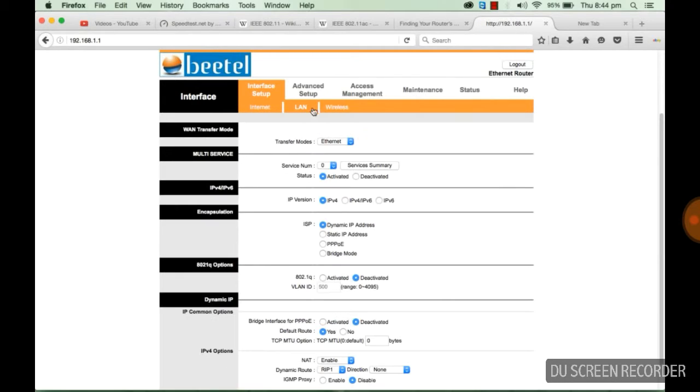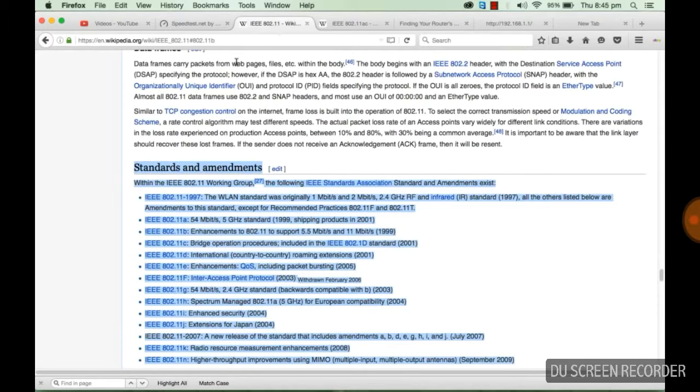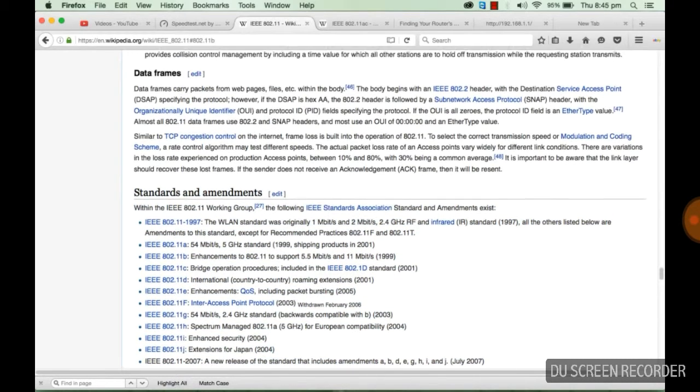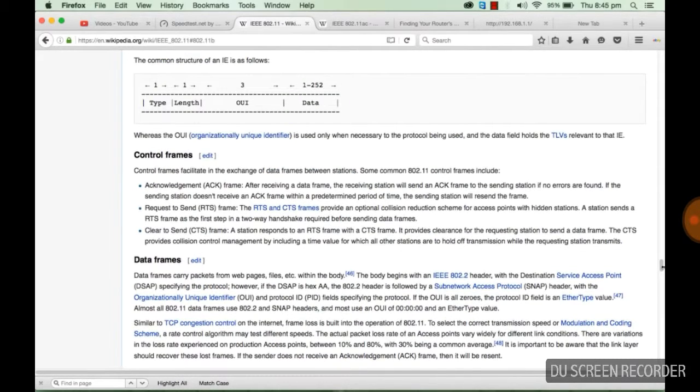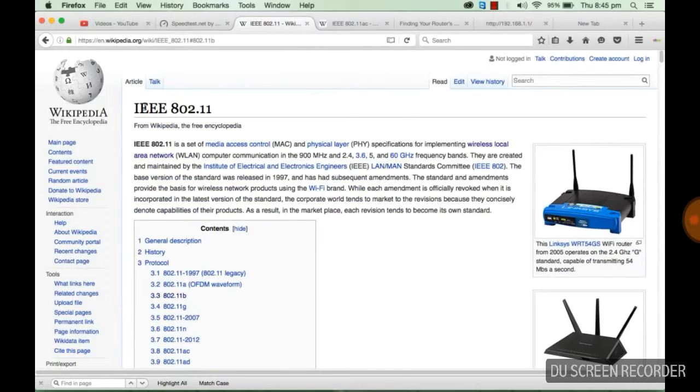As some of you may know, 802.11 is a Wi-Fi standard. This standard is defined by an organization, IEEE, which defines 802.11 as Wi-Fi.